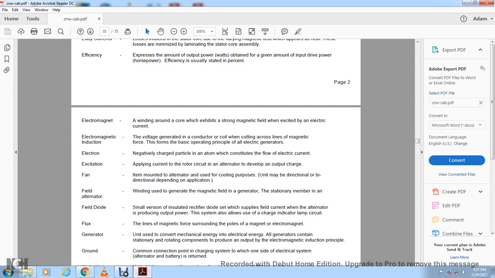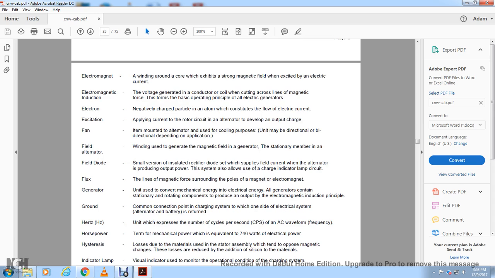Field, the winding used to generate a magnetic field within the generator. The stationary member in an alternator. Field diode, a smaller insulated version of the rectifier diode, supplying the field current with the alternator producing output power; the system also allows use of the charge indicator lamp circuit. Flux, the lines of magnetic force surrounding the poles of the electromagnet. Generator, a unit for converting mechanical energy to electrical energy. Generators contain stationary and rotating components that produce an output by the electromagnetic induction principle.